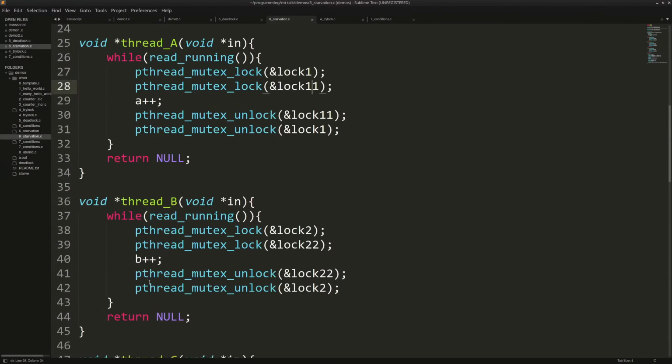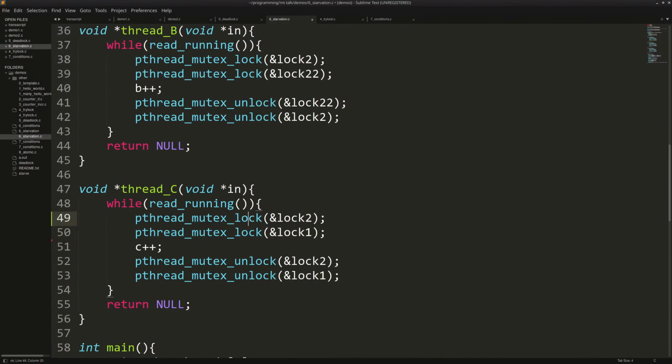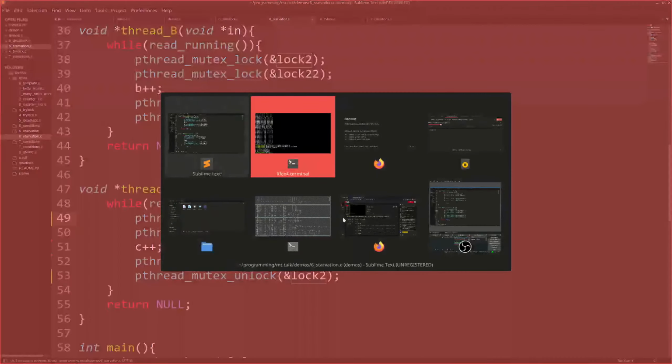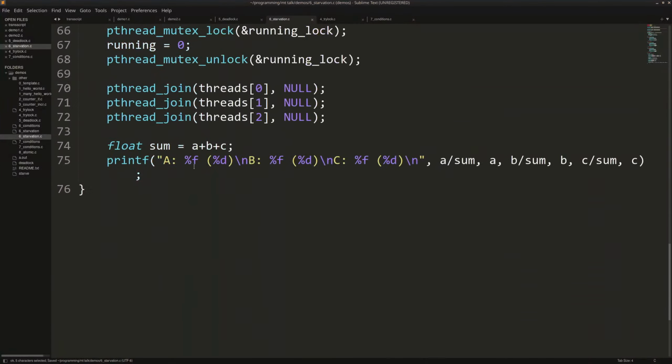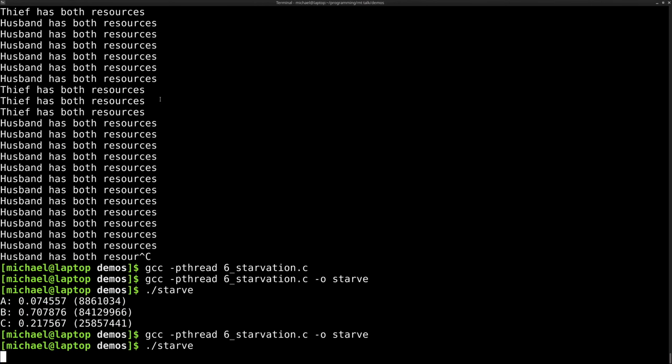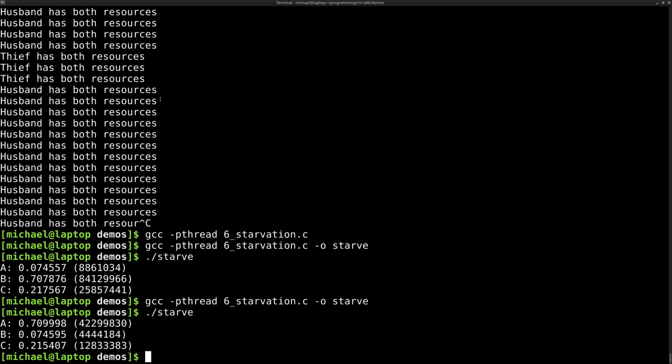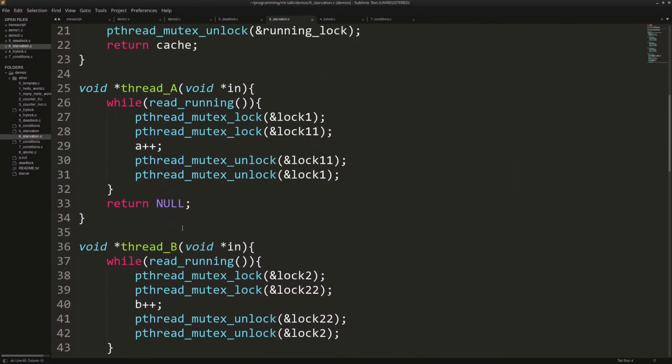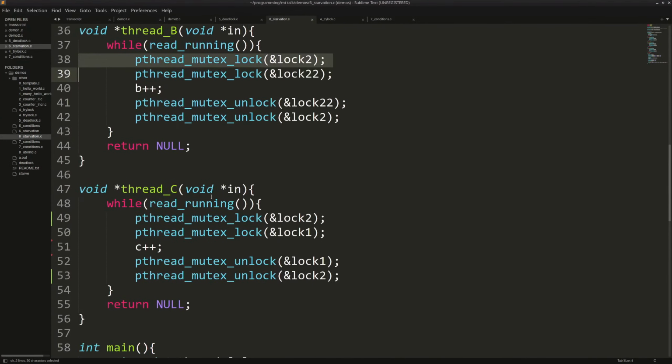So let's see what happens if we change this around. Let's say we now get lock 2 in the spotlights here, and I'm just going to change the delay to 5 because I think you guys get the point. Let's see. And in this case, the statistics are almost swapped, right? Thread B is starved because thread B relies on lock number 2, and now lock number 2 is almost always locked. It's the longest locked lock of them all.